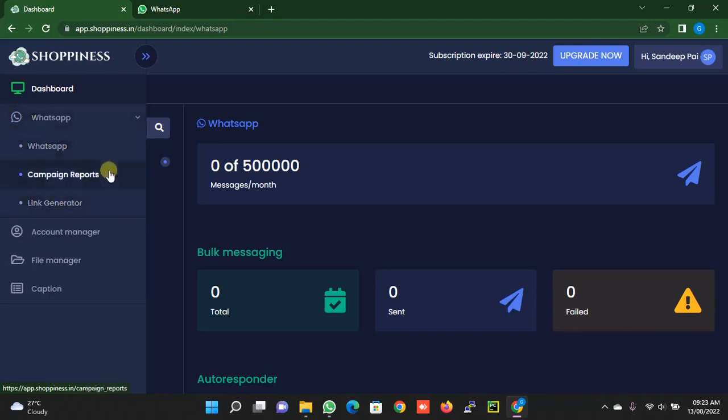There are a lot of features recently added into this application. I will explain that also, and I'll take you through the entire process flow of the application. Okay, so first we'll have to scan the WhatsApp QR code in order to start sending out the messages. So I'll click on WhatsApp.